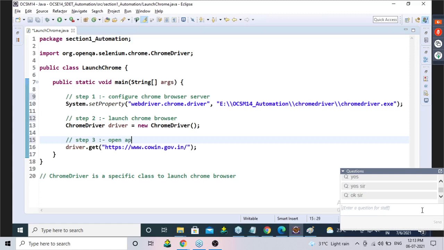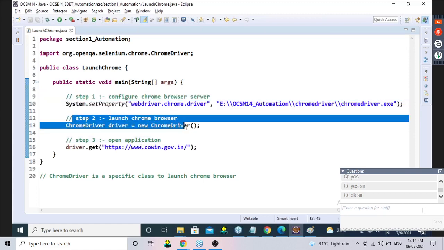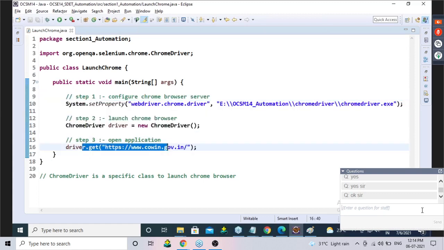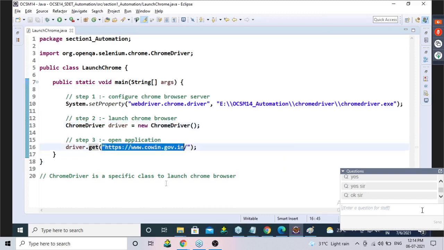Guys, now is it at least clear for everyone? Okay. Configure the Chrome browser, launch the browser and open the application. Okay. No Sapan, get is a method coming from the ChromeDriver class which is used to open the application. That's it. Up to now I can say only this.